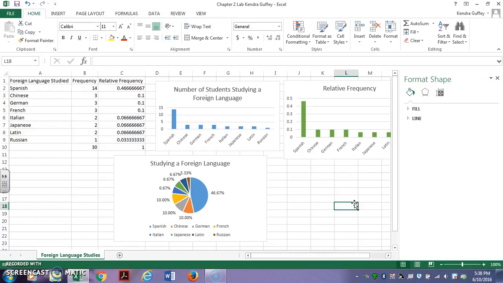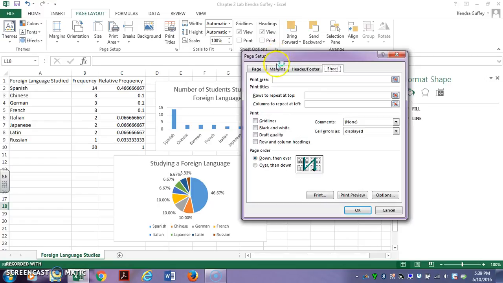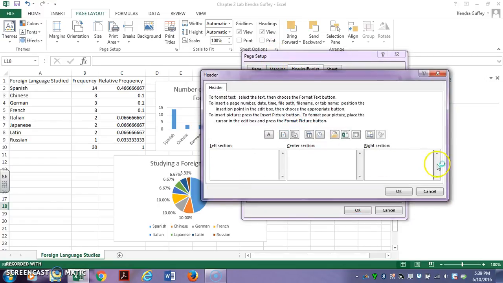So moving along, we've already moved those around, and now we want to create a header. A couple ways to do this, we can click Page Layout, and then click Sheet Options and click Header Footer, and then click Custom Header, and then type in those sections there. That's one way to do that.